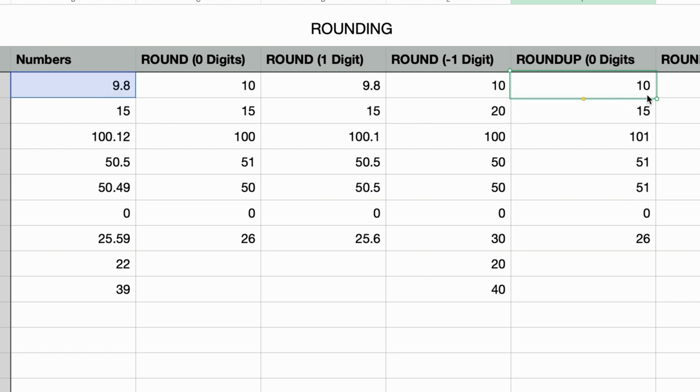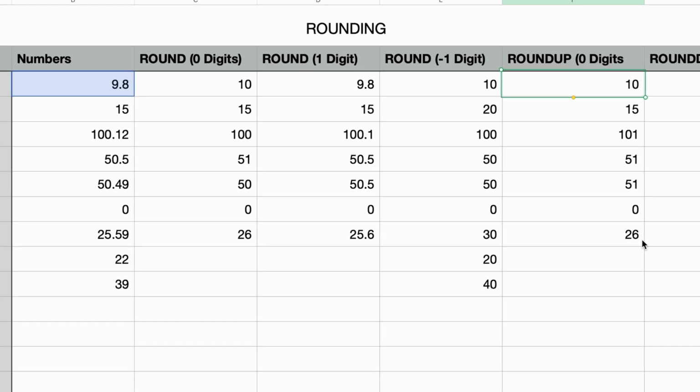9.8 rounds up to 10. 15 stays at 15 because there's nothing to round. 100.12 rounds up to 101. 50.5 and 50.49 both now round up to 51. 0 stays at 0. 25.59 rounds up to 26. So pretty straightforward. The digits parameter does exactly what it did in the round function, except that, of course, the rounding is always up. Again, you can also round to the nearest 10 or 100 by entering in negative numbers in the digits parameter.